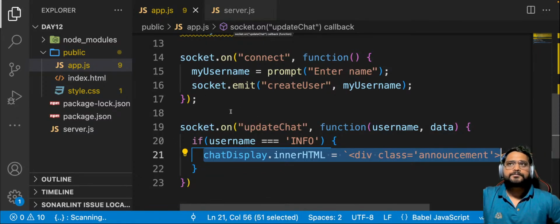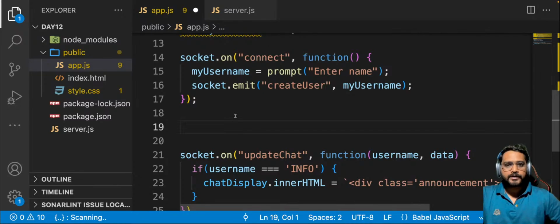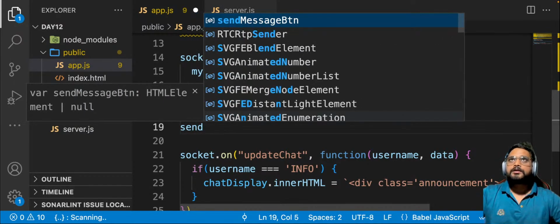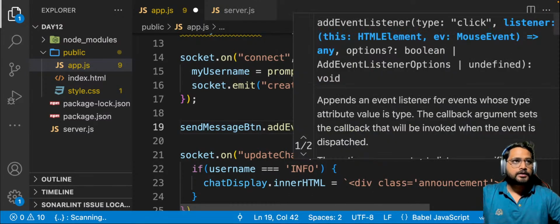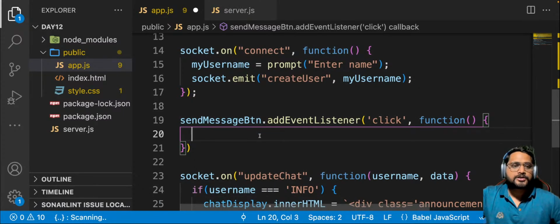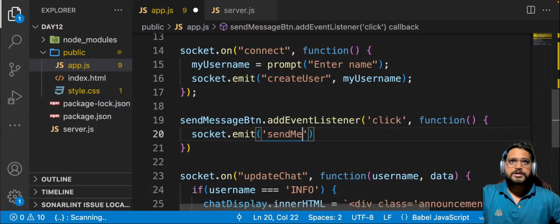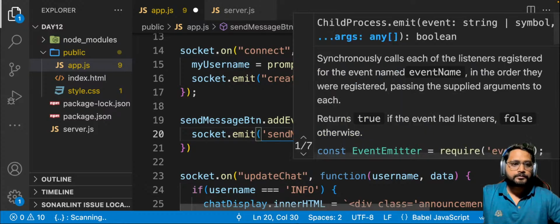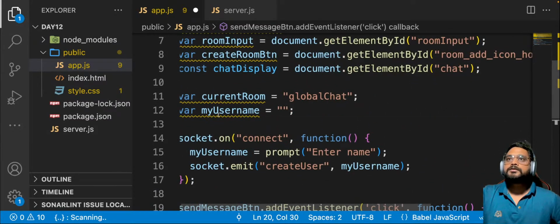Right. If suppose we are clicking on the send button, I want to send an event back to backend. Send message button dot add event listener, click. Right. If I am clicking on the send message button, I want to do socket dot emit send message, right, with the message dot value. Line number 12, this is my username.